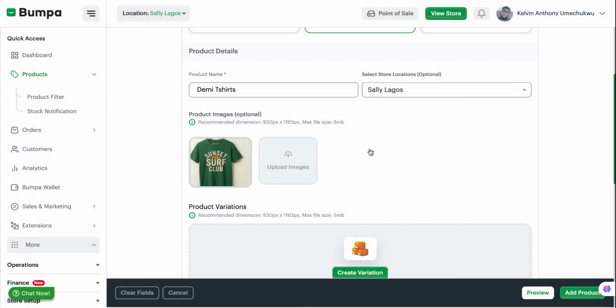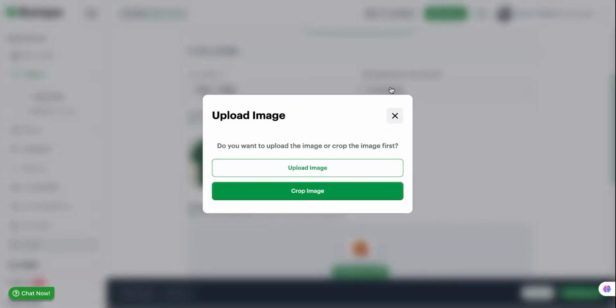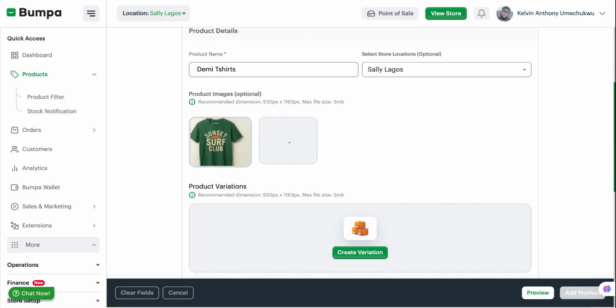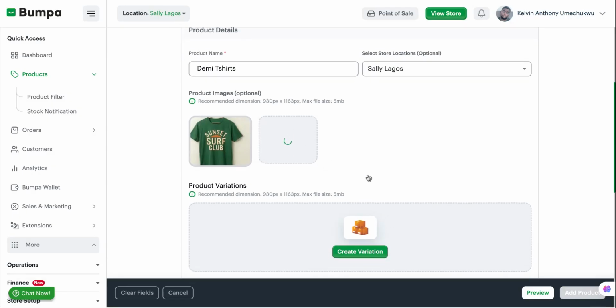One beautiful thing to note is that you can upload multiple images for a product. In this case, where you have product variations, and for example, you're selling one dress in different colors, you can upload the images of all the colors of this dress. So let's just do that and we'll see what it looks like. I'm adding the second image for this t-shirt. You can add as many images as you want.